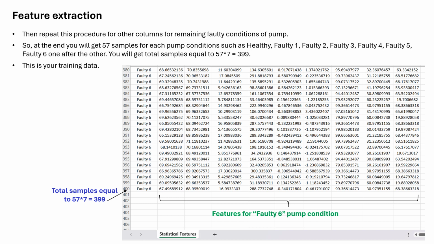So, at the end you will get 57 samples for each pump condition such as healthy, faulty 1, faulty 2, faulty 3, faulty 4, faulty 5, faulty 6 one after the other. You will get total samples equal to 57 times 7, which is 399. This is your training data.